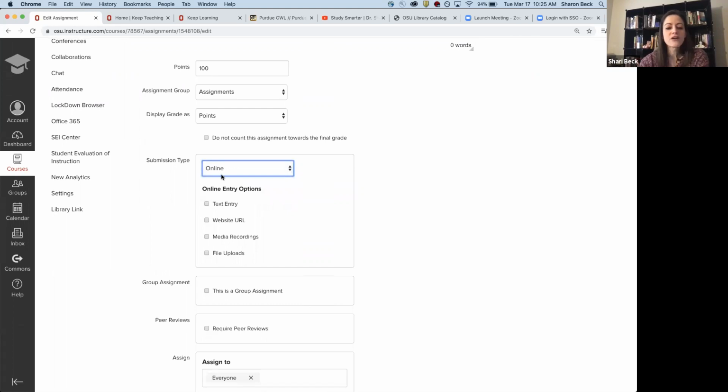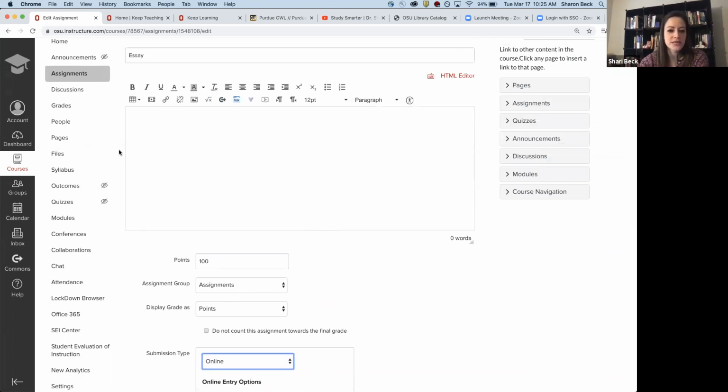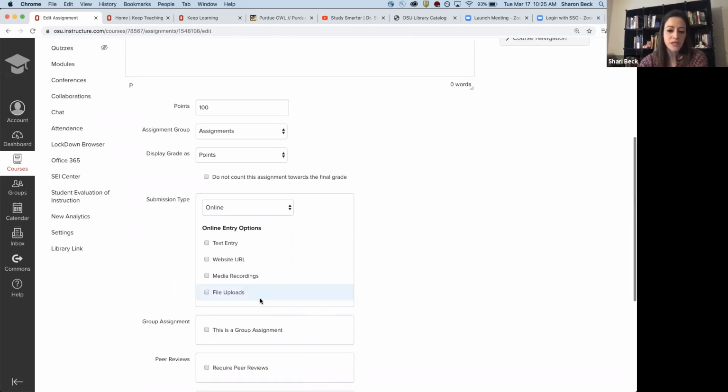And then you have a couple of options. So you can do text entry if you want students to just respond to something very basic. You can use that. They will see a rich content editor box like this, and that's where they can type in their submission. If you want them to go out and find a website and just submit a URL to a website, they can do that. Media recordings, maybe you want them to record some sort of audio of themselves.